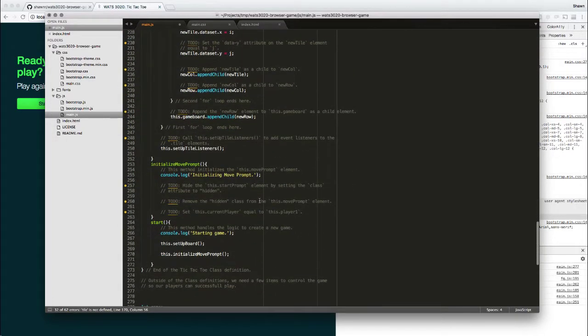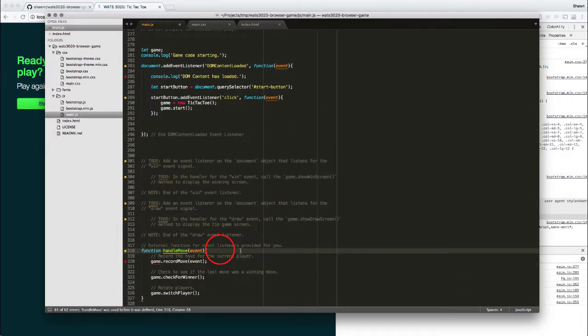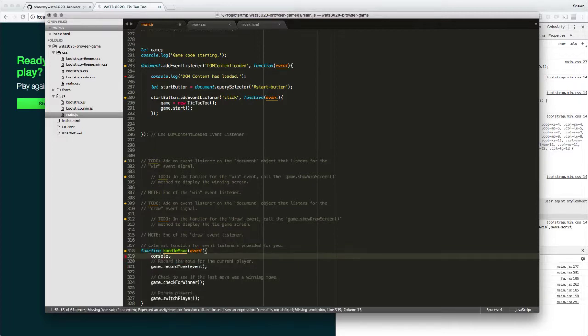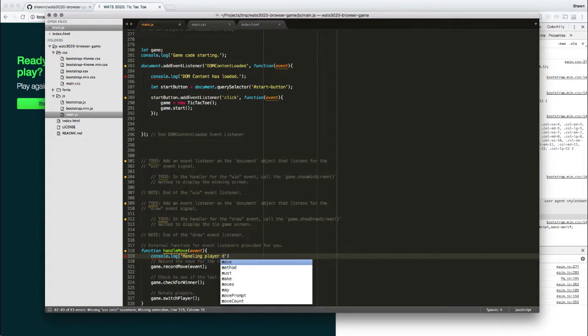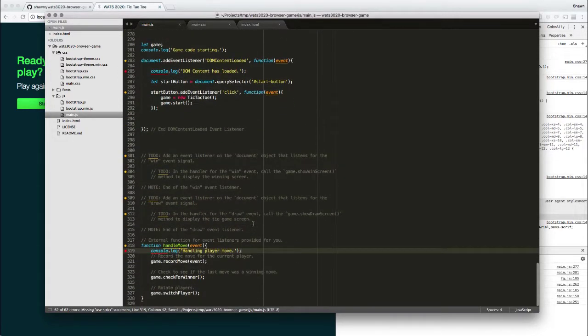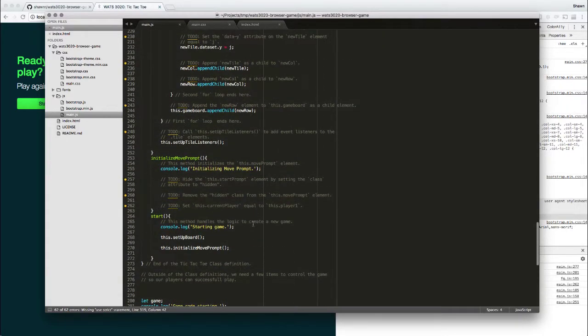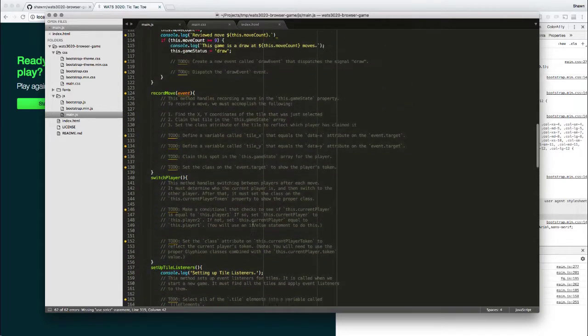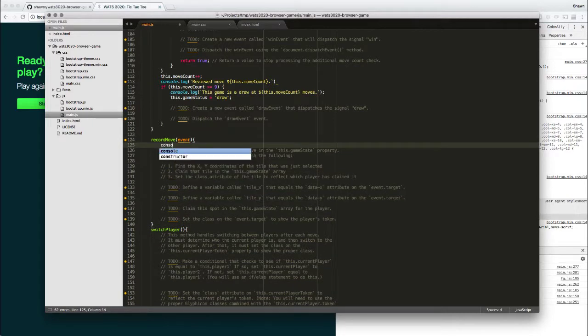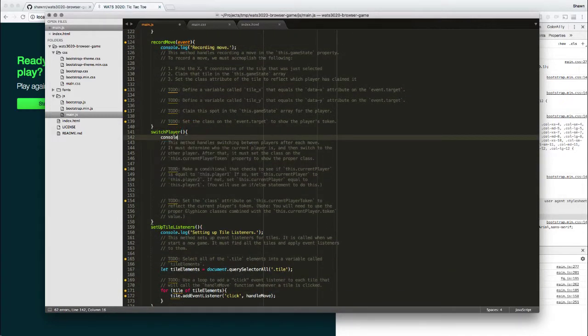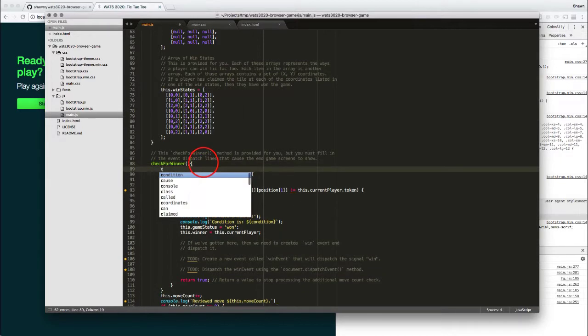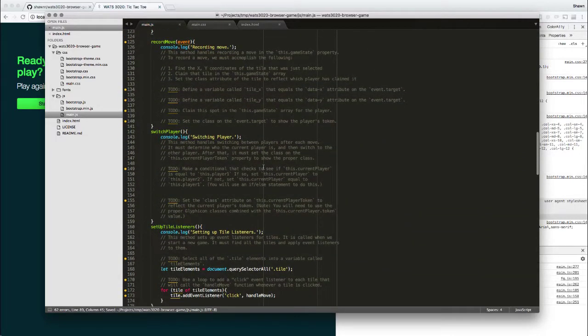So if we go down to handleMove, we've got stuff in here: record move, check for winner, and switch player. Let's just add some console.log statements. Handling player move will be useful at first. Then for record move, we'll say recording move. For switch player, we'll say console.log switching player. And for check for winner, we'll say console.log checking for winner. Just so that we know that all this logic has been hit successfully.